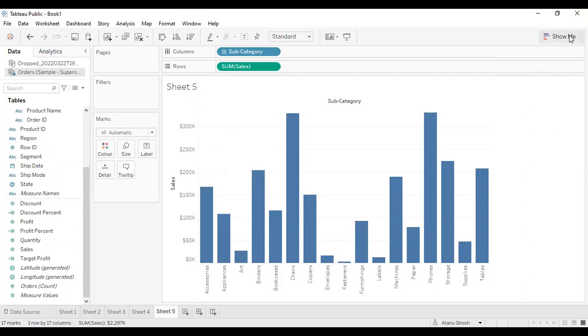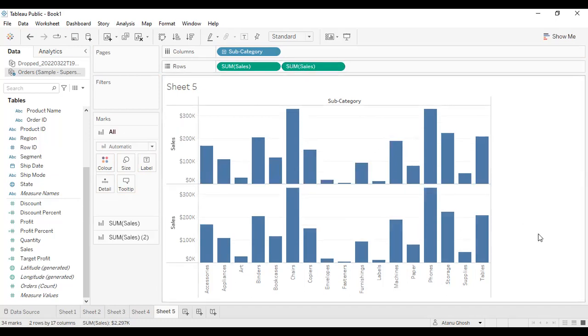Now I have to create a copy of this chart. How do I create a copy of this chart? I can put the same sales over here, but there is another way of doing this. I can just press control and copy sales over here. Okay. So I have created two charts, both sales. Now on the left hand side, you will see that there are two marks. The first one is for the top one, and the second one is for the bottom one.